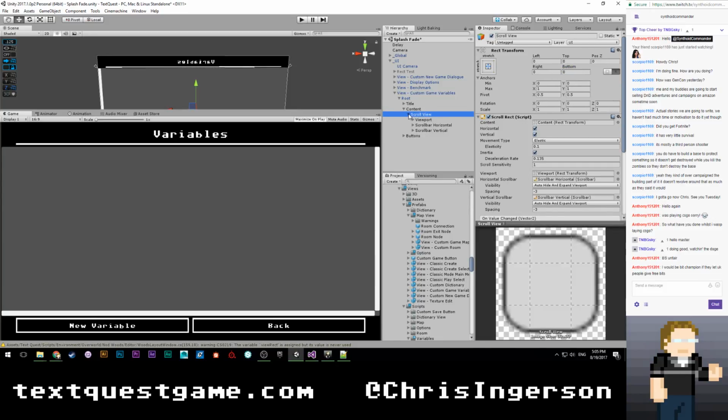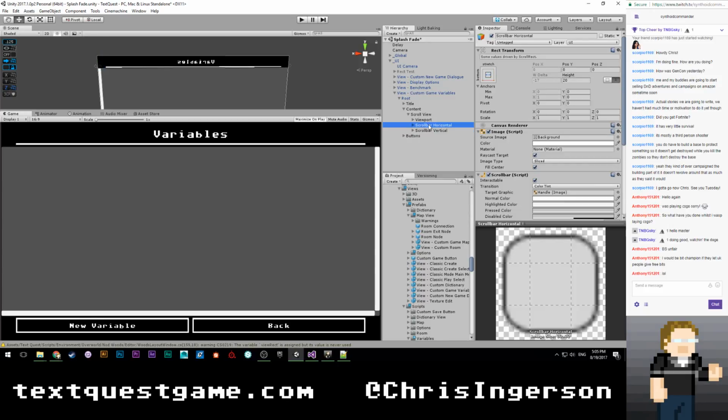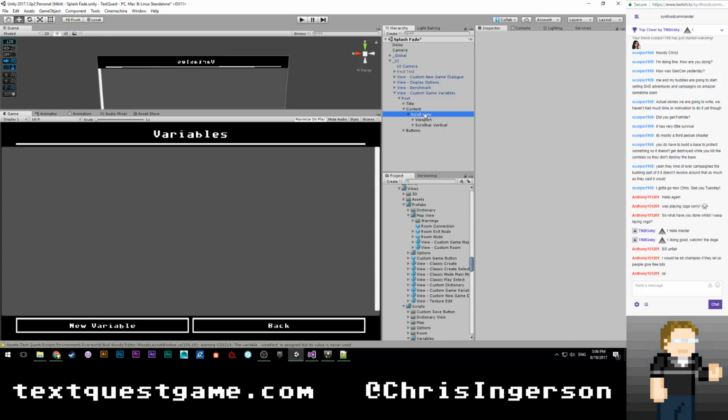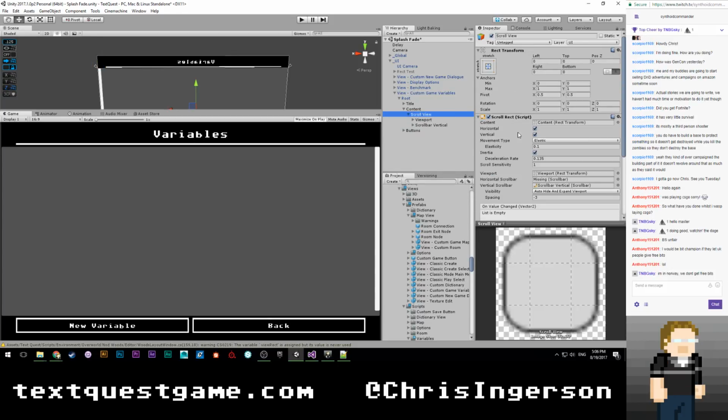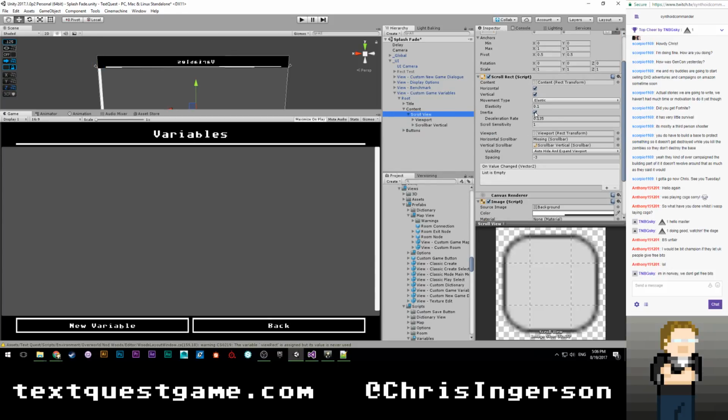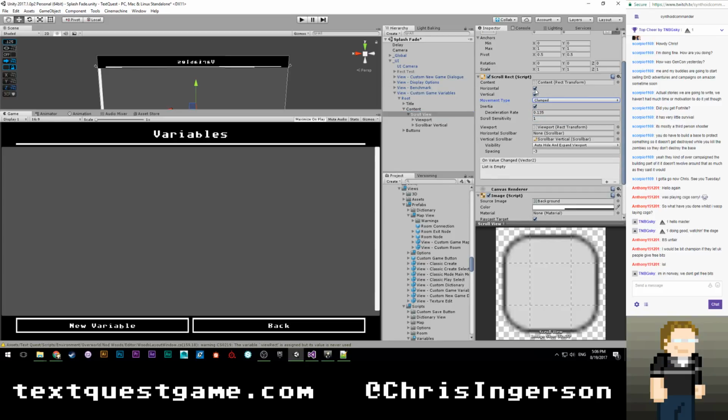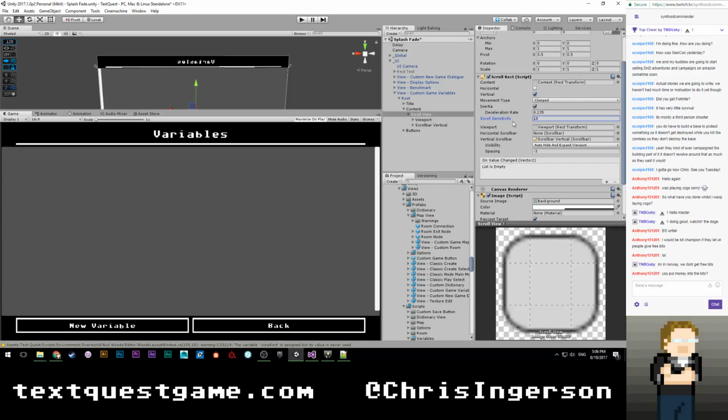In any case, we're going to go ahead and get rid of our horizontal scroll bar, which means that our viewport is going to need to change. Oh, I'm sorry, no, it's not that. We want to set it to clamped, not horizontal scrolling, because that's not going to be a thing. Scroll sensitivity of 10 I found is pretty good.